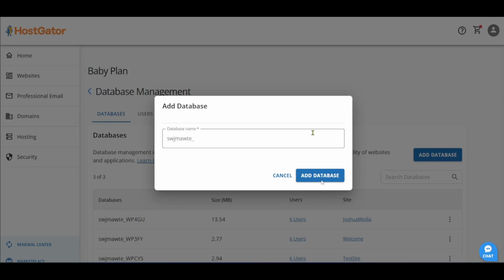This setup forms the foundation for storing and managing data in your web applications, whether you're building something small or running something more complex. Knowing how to do this yourself gives you more control and confidence over your site's backend.